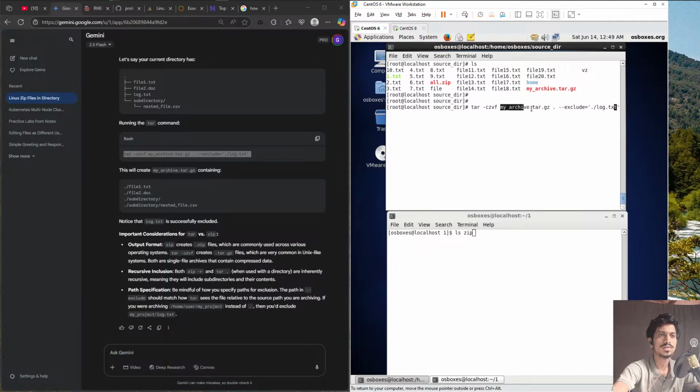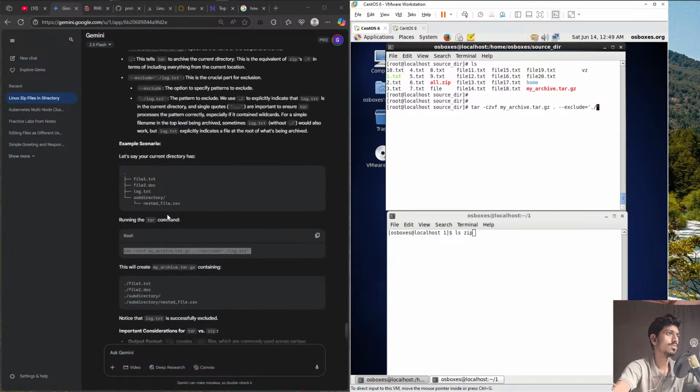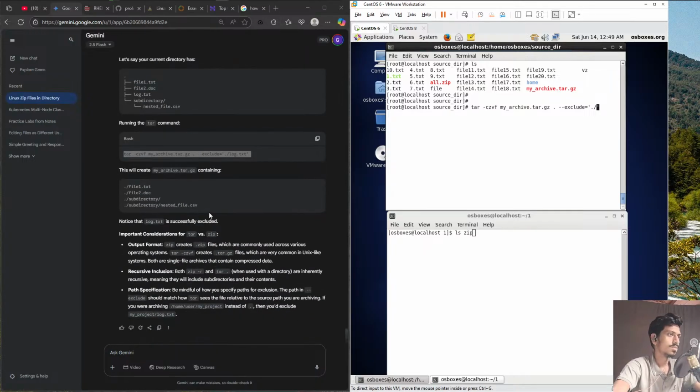Okay, so let's say I will put a name, and then dot means in the current directory, and then exclude here means I want to exclude this kind of file. Dot slash dot. Successfully executed.